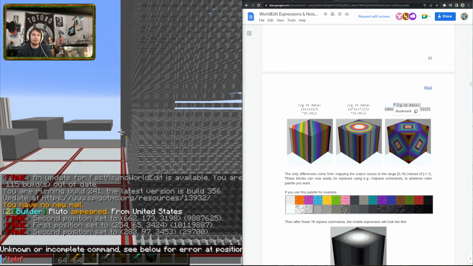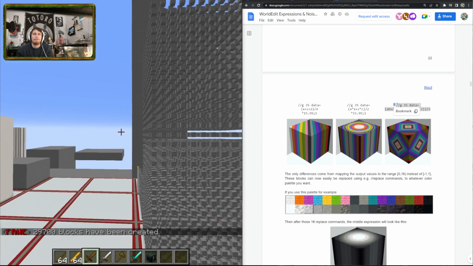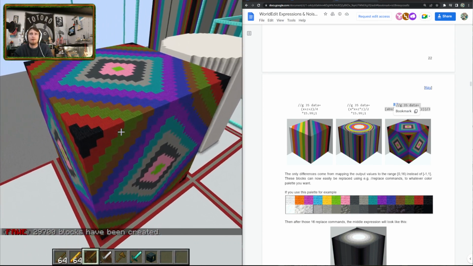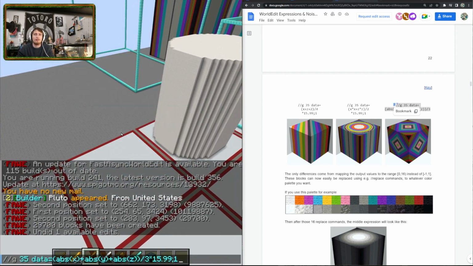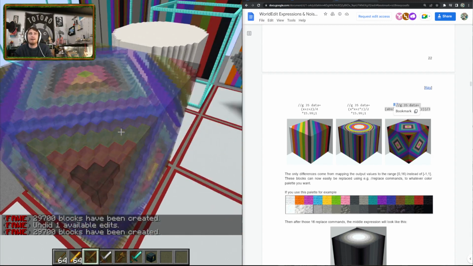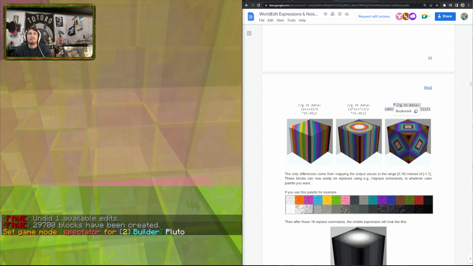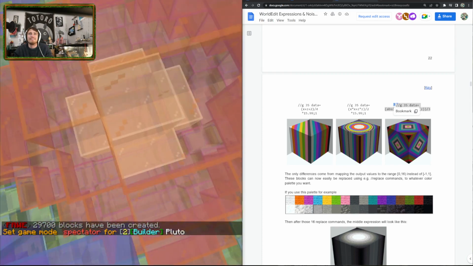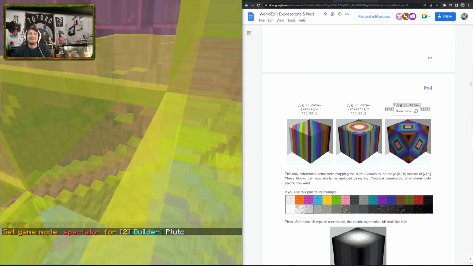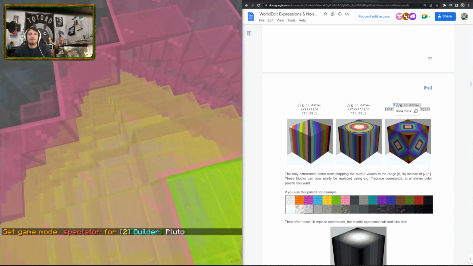Oops, tab, fix. There we go. Oh, it still didn't. There we go, okay. Alright. Oh, wait, let me undo that, and then change this to 9.5. Nice. Oh, yeah. Let's go into spectator mode and... Oh, that's cool.